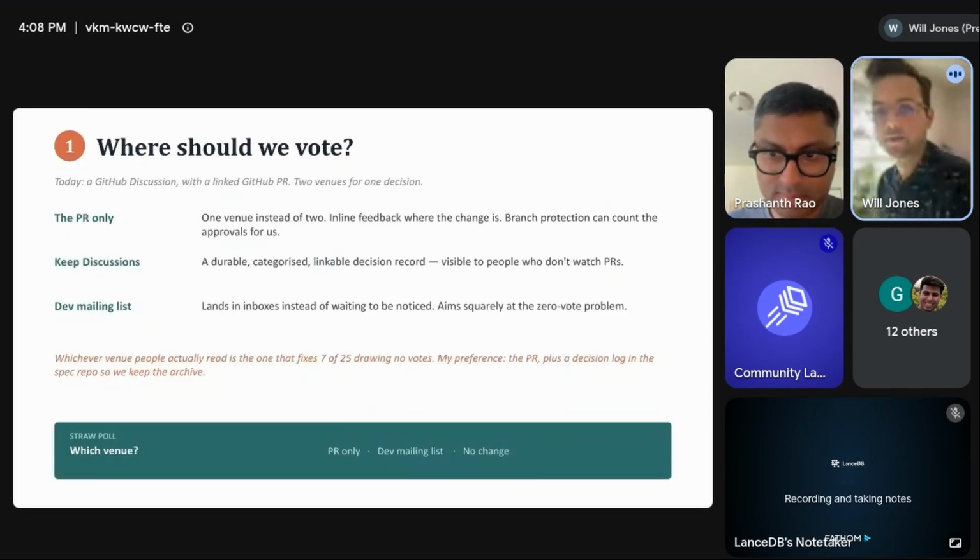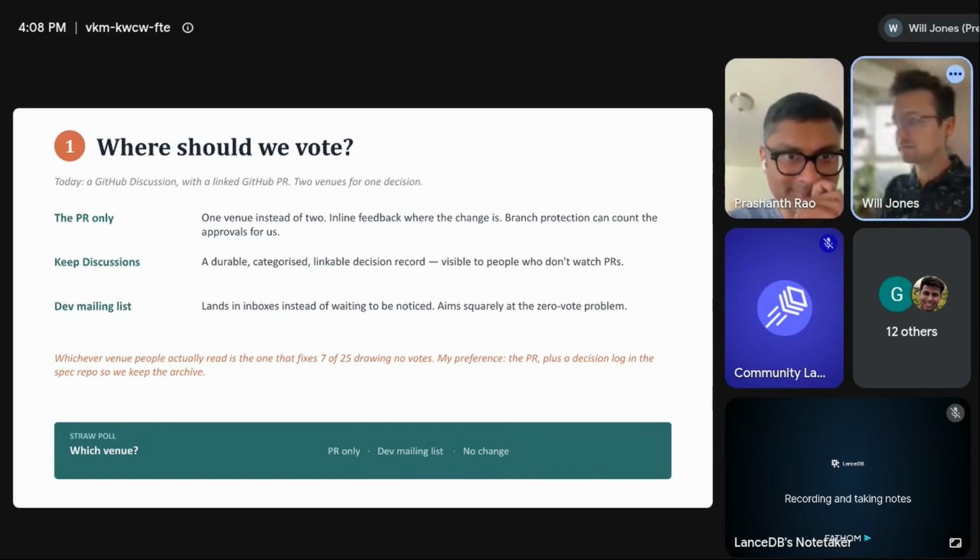So question number 1 is, where should we vote? Currently we vote in a GitHub discussion, and then separately we have to go to a PR and approve that and merge it. So one alternative, I think we brought it up, is what if we just eliminate the GitHub discussion and we just put it in a PR? That consolidates things and simplifies things.